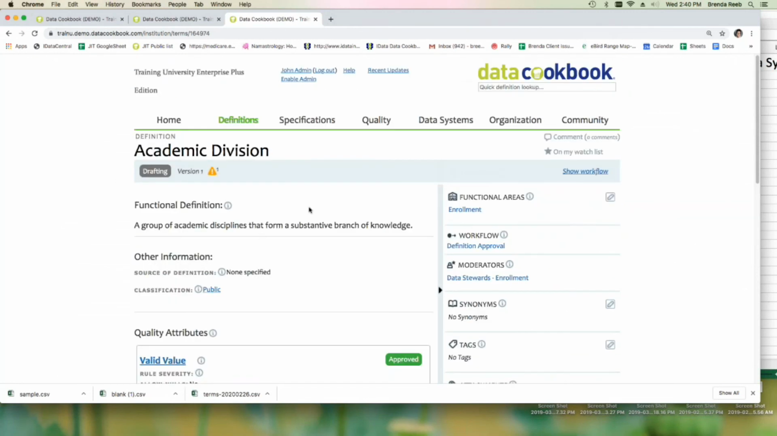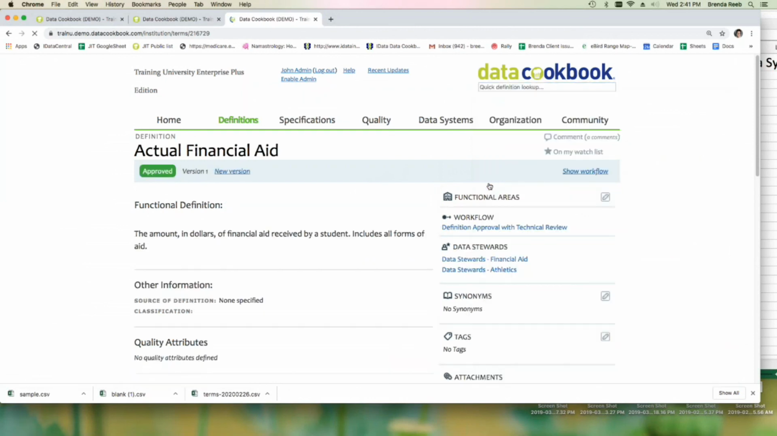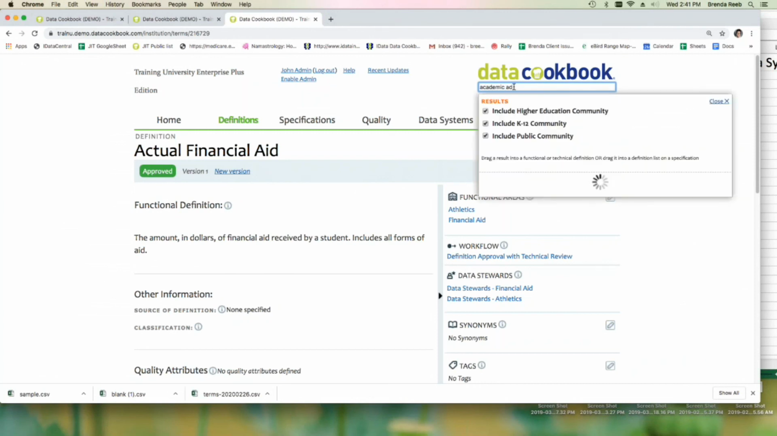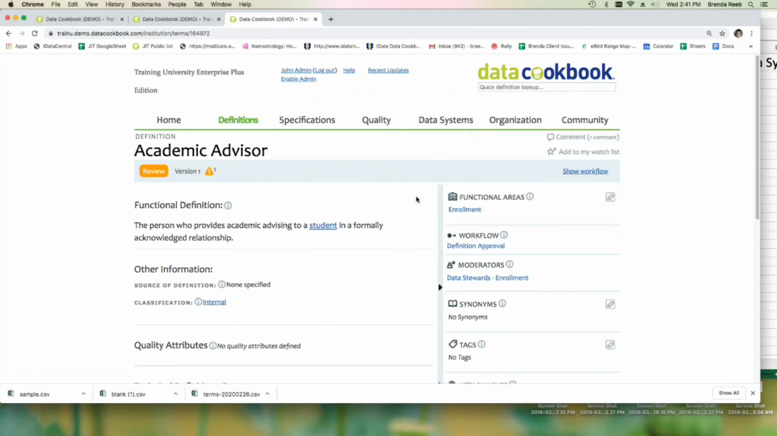So let's walk through those now. Same set of definitions, but now let's talk about the consequences if I choose do not overwrite. If I look at actual financial aid and do not overwrite, this is an approved version, it would create a second version. It wouldn't overwrite the first version, but it would create a second version. Academic advisor is unapproved, and so there would be no change to this definition. I say do not overwrite, and there would be no change.